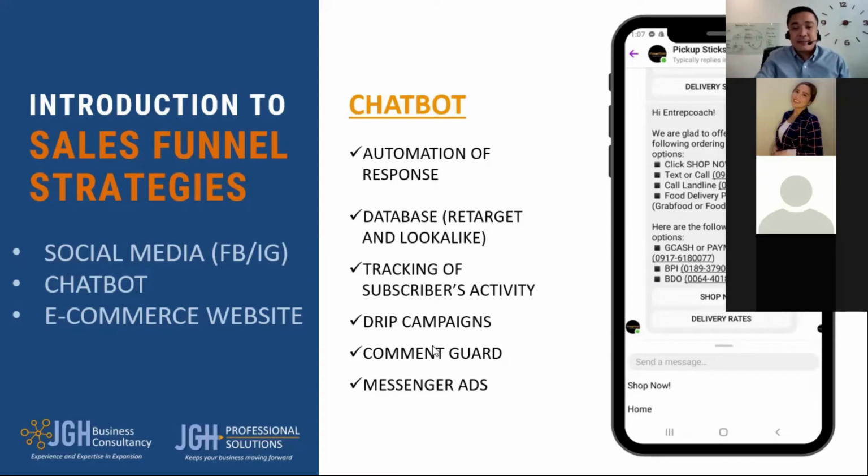But the chatbot is in messenger. So you still have to monitor the comments. That's why we have the comment guard. The purpose of the comment guard is, if someone sends a comment, the platform will send a private message to the person who commented. When that person responds, they will talk automatically. So that's the comment guard basically.